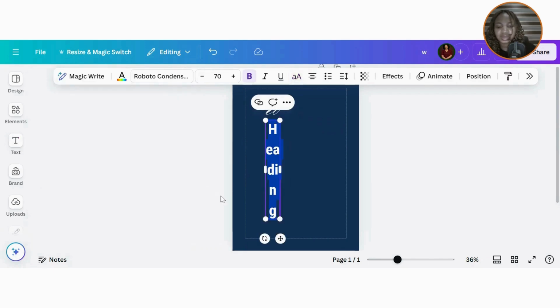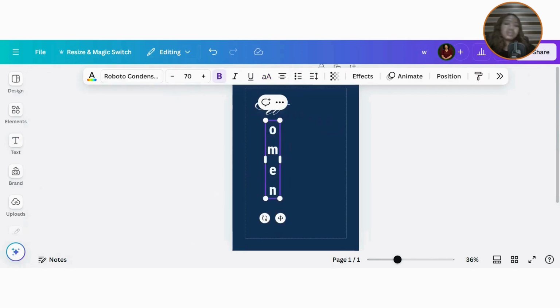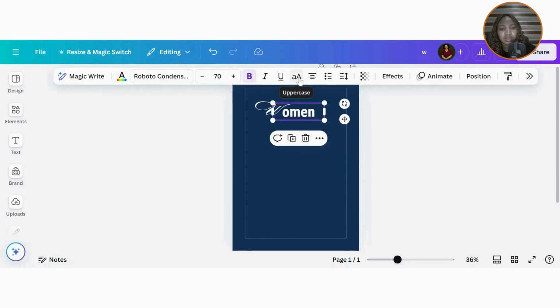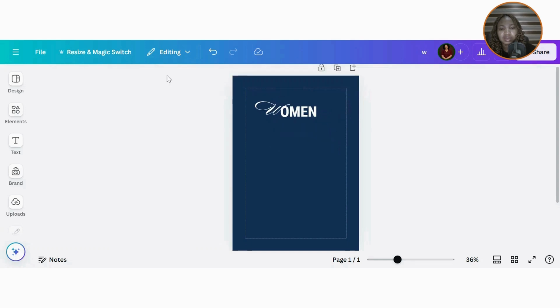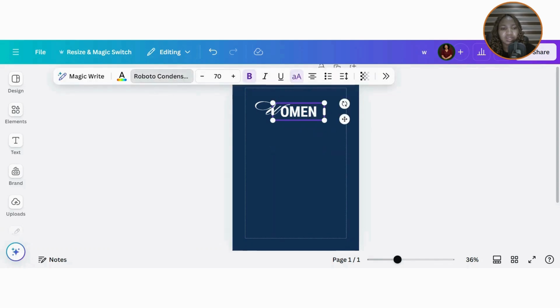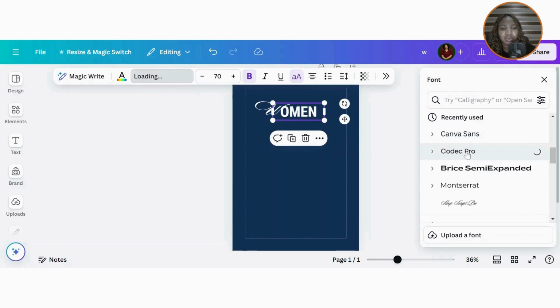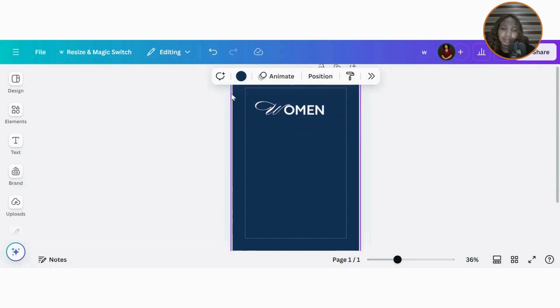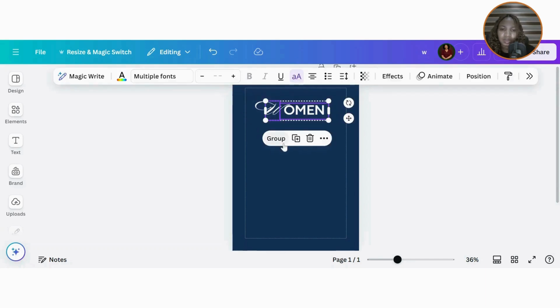Let's enter the remaining part of the text. Also change to all caps. Then we'll change the font to Codec Pro. This is better. Then group it.